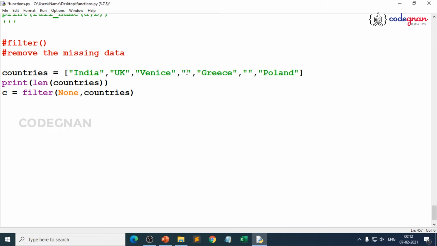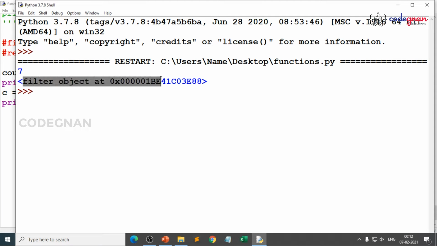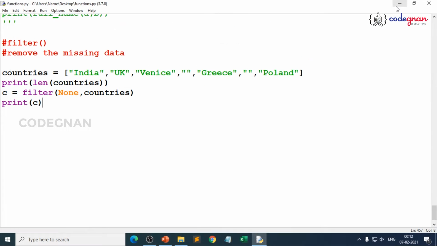Okay. Now when you print it, you directly get a filter object. You cannot see the result directly. See, you are getting a filter object with some memory location. If you want to get the result of it, you can give list or tuple or set, whatever it is, because it will take the input as an iterable.